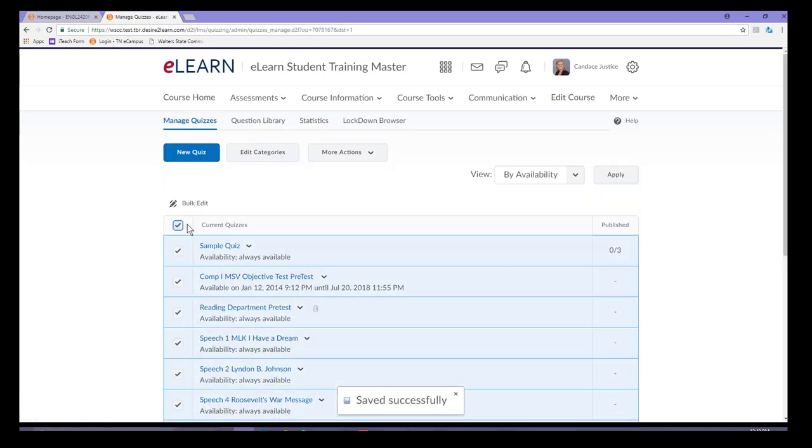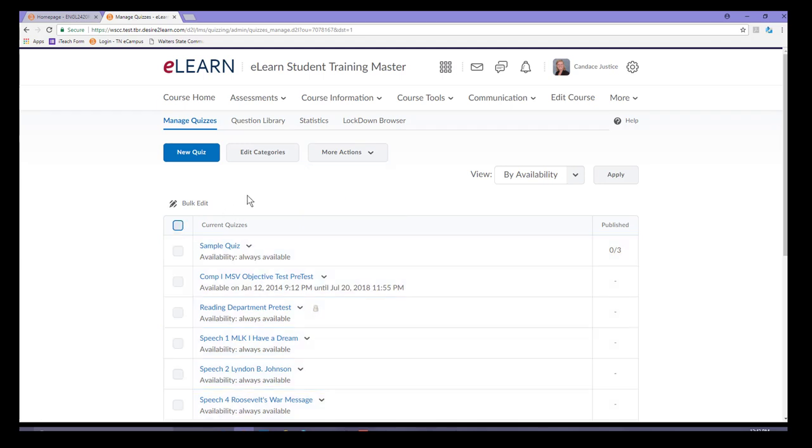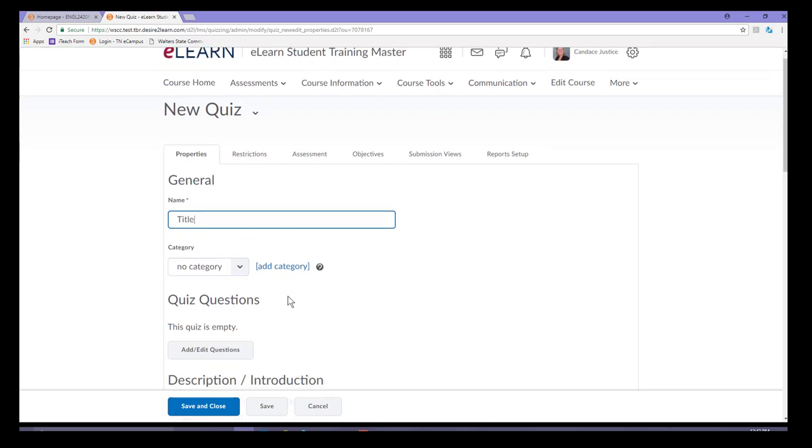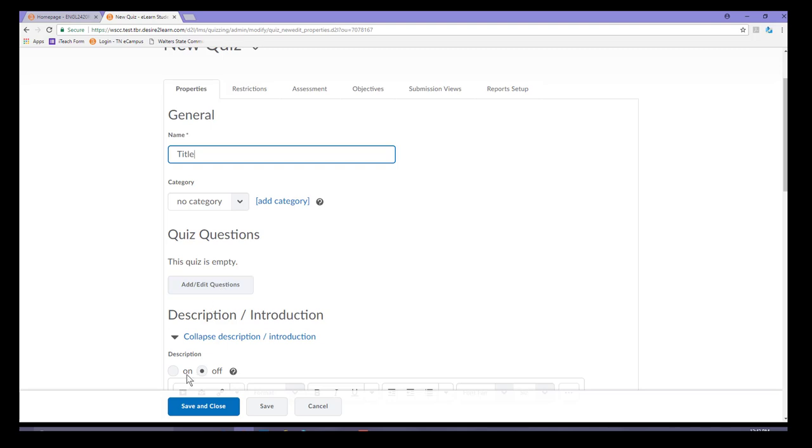You also have the option to reorder the quizzes. You can choose to delete certain quizzes, and you can choose to make copies of certain quizzes. If you would like to create a new quiz, click on New Quiz. Offer the quiz a title. You may choose to give it a category, and then you're going to want to add questions.